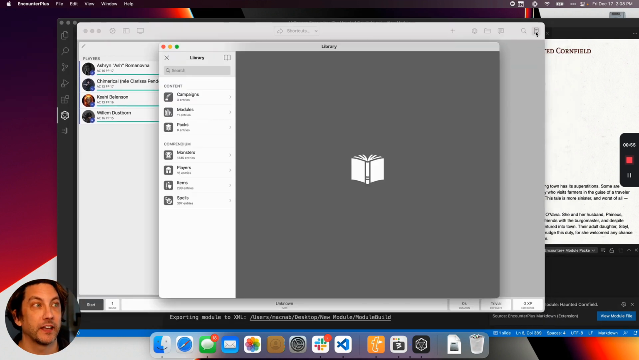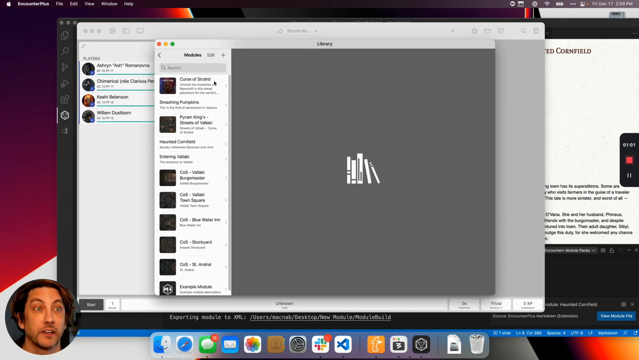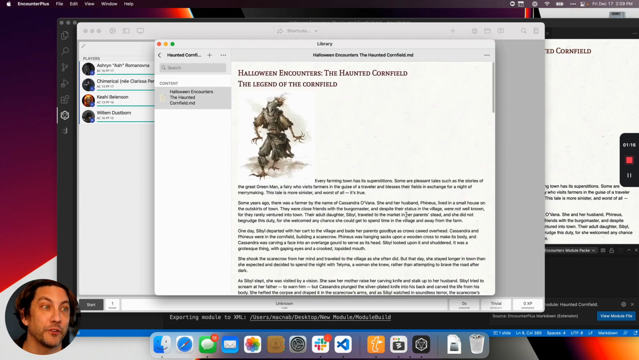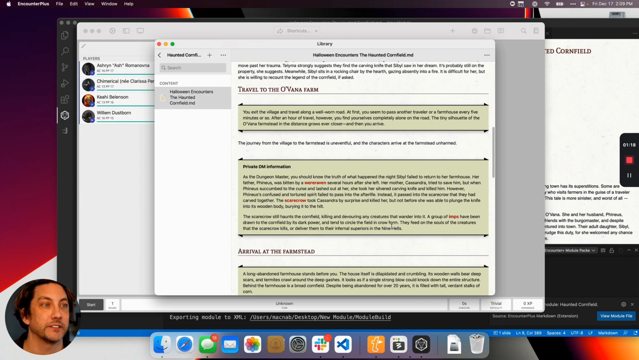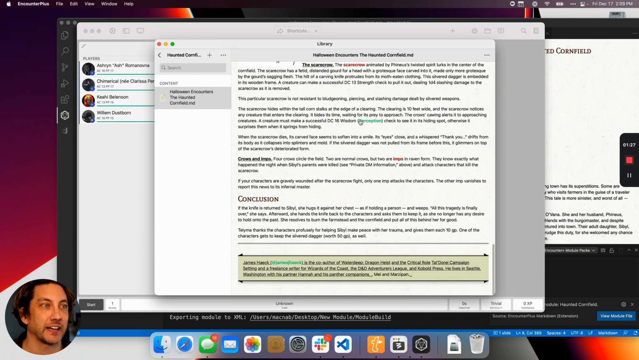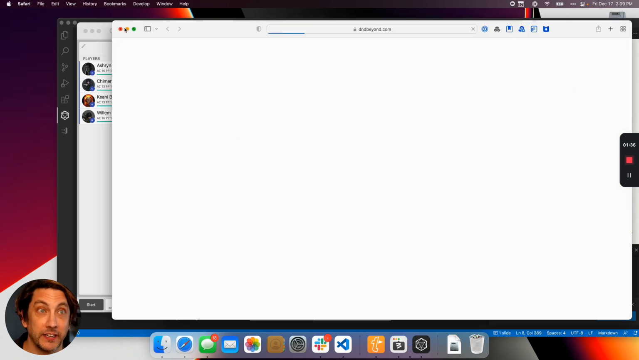And then let's look at my library. Let's go to modules. Let's see, there it is. Haunted Cornfield. Spooky Halloween Barovian one-shot. Click on this. Of course, there's only one page in it because it's a one-shot. But if we click on this, our old friend, it is in EncounterPlus, which is just lovely. And it looks exactly the way we left it. Now, if you want to leave the links this way, click. It'll take you to D&D Beyond again, just like that.